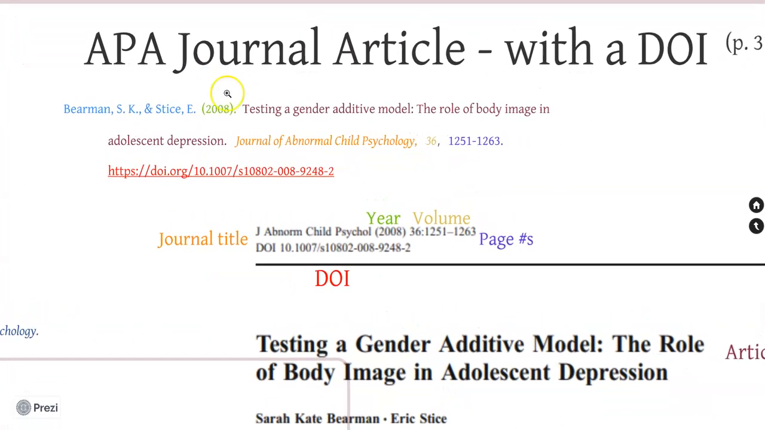So let's look at this citation. The first thing we do is we start with the author or authors. So here's an example of the PDF of the original article that we're looking at. And the first thing we're going to look at is the authors. So in APA, you always include last name, comma, and then the initials, and there's actually a space between the S and the K. And then list all the authors out, and then right before the last author, you're going to put a comma and an ampersand.